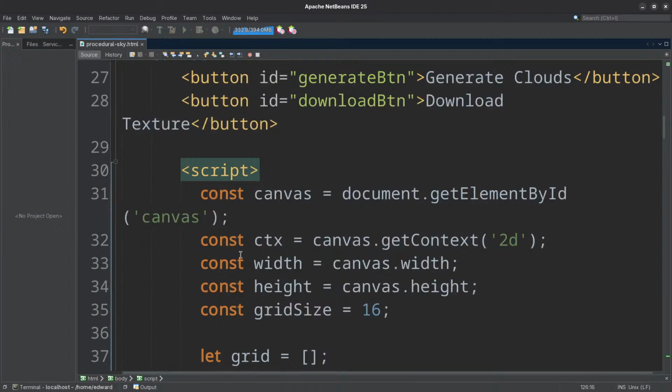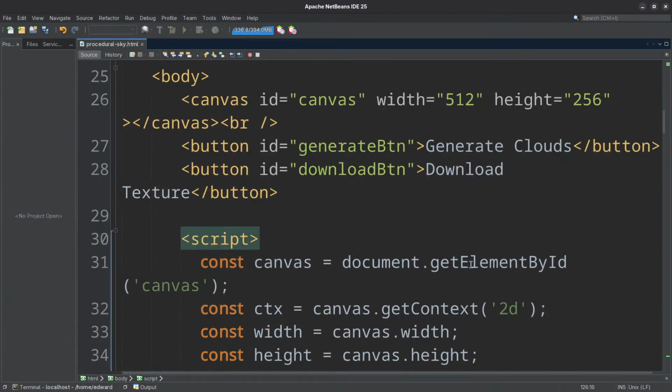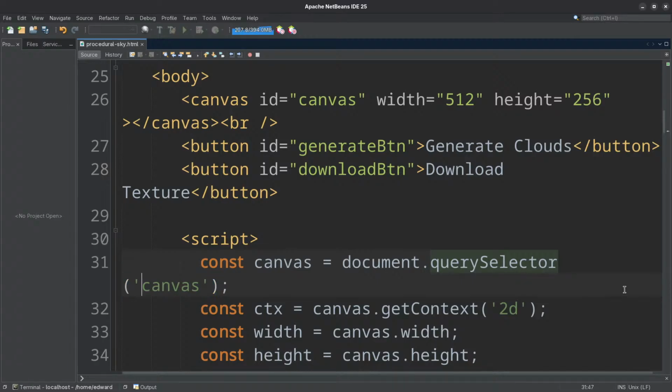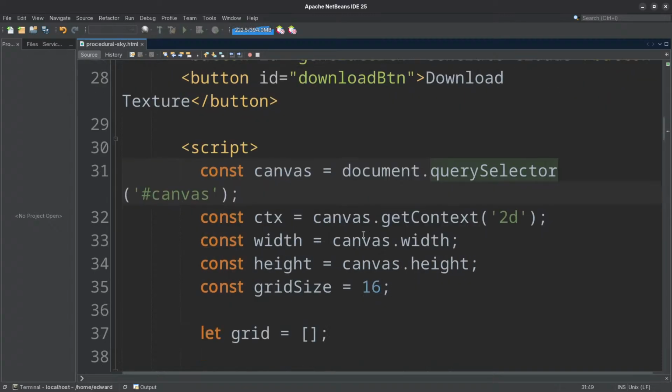And then you can see here in JavaScript we start. So I get the canvas, getElementById. As I said before, you can also use a querySelector, so you don't have to use getElementById. You could also use it. So you can say querySelector, and then just use the CSS selector. You can do that as well.